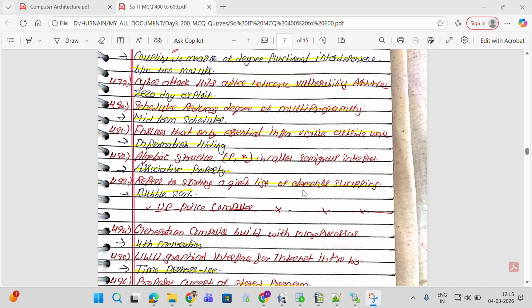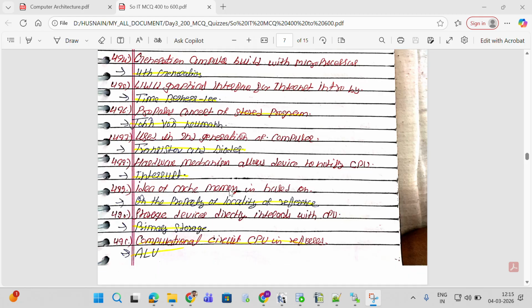Refers to sorting a given list of elements by swapping: bubble sort. Generation computer built with microprocessor; for generation, WWW graphical interface for internet by Tim Berners-Lee. Proposed concept of the stored program: John von Neumann. Used in second generation computer: transistor and diodes.